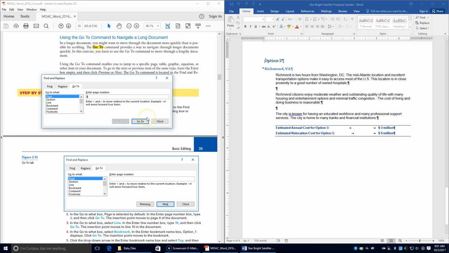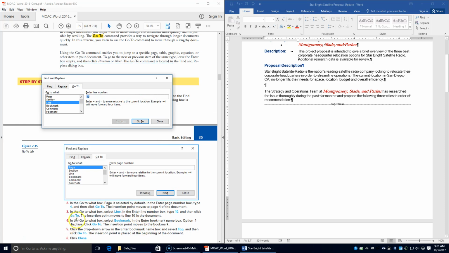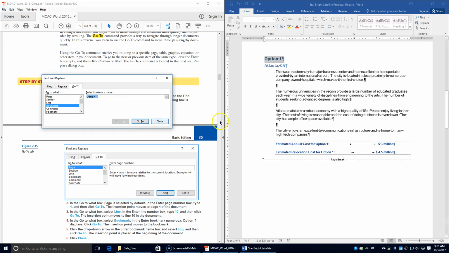The insertion point moves to page 4 of the document. In the Go To What box, select Line, and in the Enter Line Number box, type 10, and then press Go To. The insertion point moves to line 10 in the document. In the Go To What box, select Bookmark. In the Enter Bookmark name, type Option 1 Displays. Click the Go To. So it takes us to Option 1.